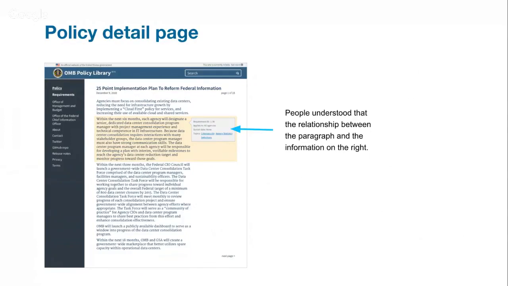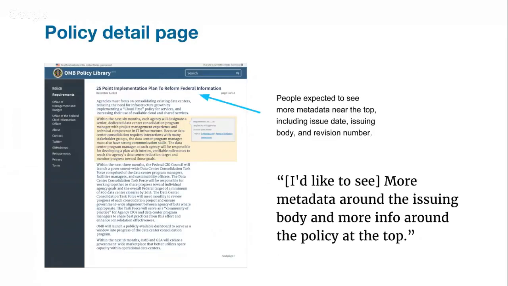They also understood the relationship from the data in the right-hand column, which provides a little bit more metadata for that chunk of text. They understood the relationship of that data to the paragraph just from the UI cues. However, people expected to see a little bit more metadata about the policy itself near the top, which includes issue date, the issuing body, so whatever agency or group issues it, and one person mentioned revision number. So they just want to see a little bit more information so they know more about what they're looking at.